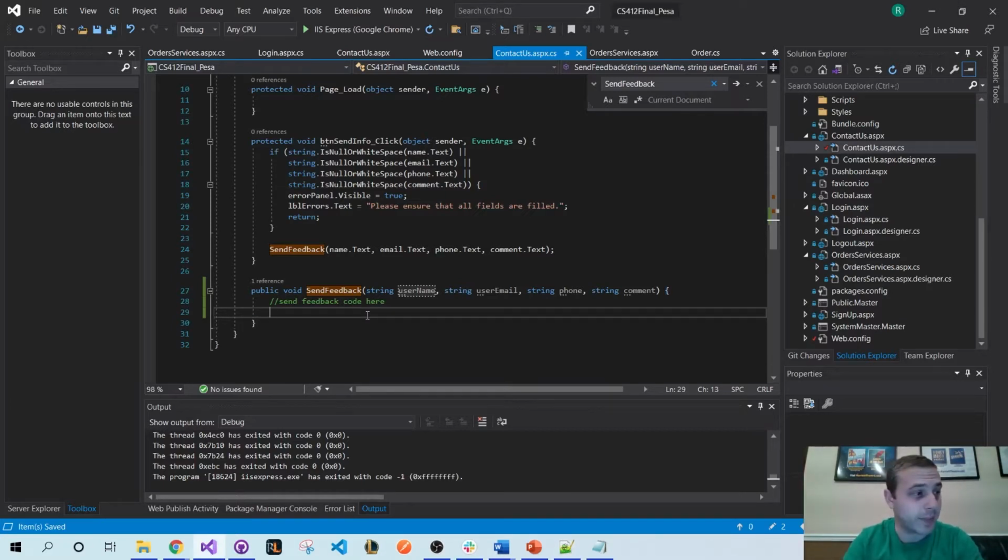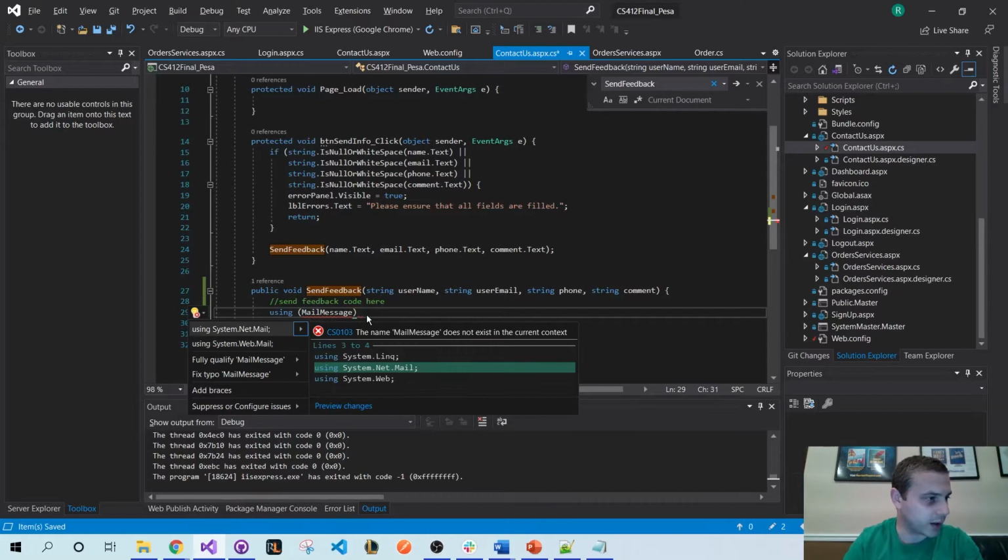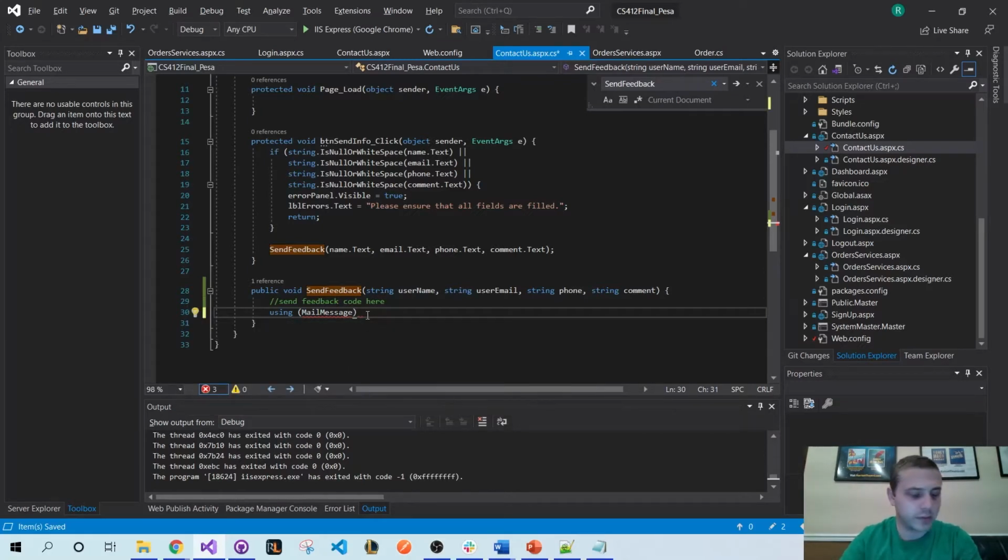So first I'm going to create a message, the mail message. You've got to create the mail message in order to send the mail. You can't have an email without the message. So I'm going to go ahead and do using MailMessage. Alt enter, it's going to bring this up. I think it's System.Net. If it's not, we'll change it. So MailMessage message equals new MailMessage.